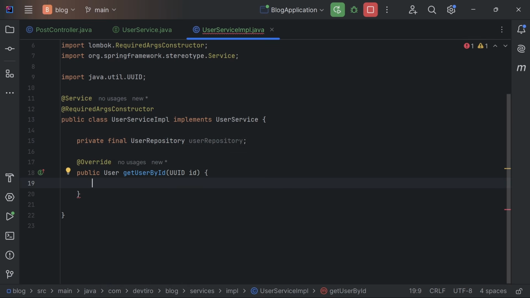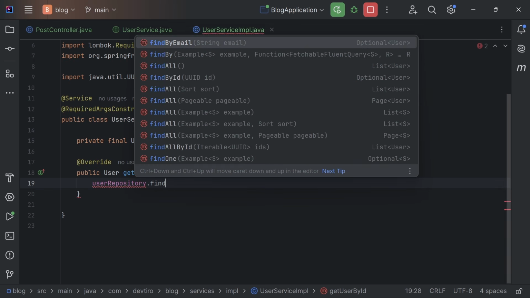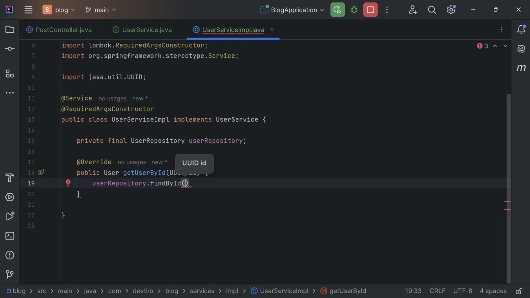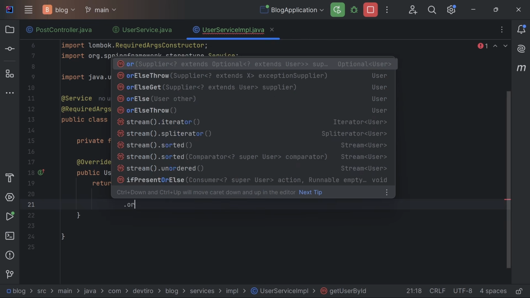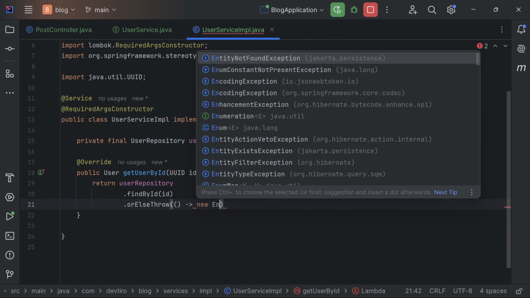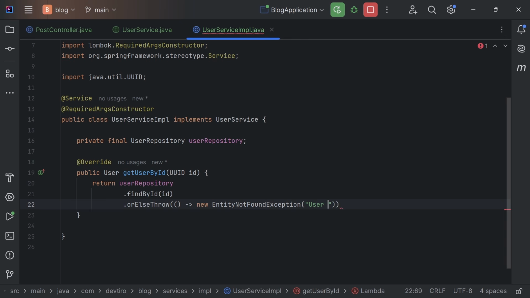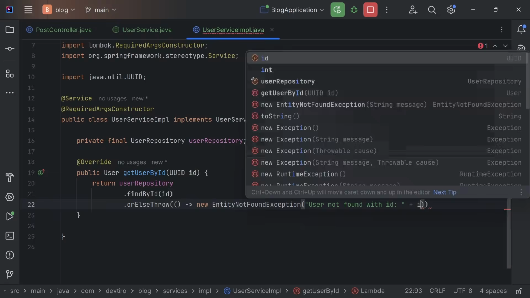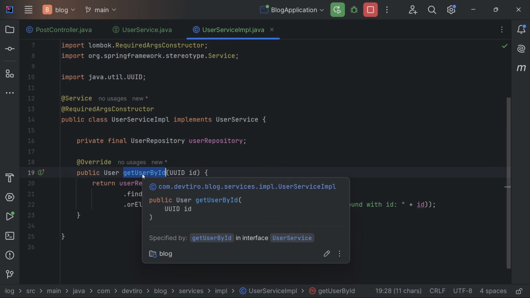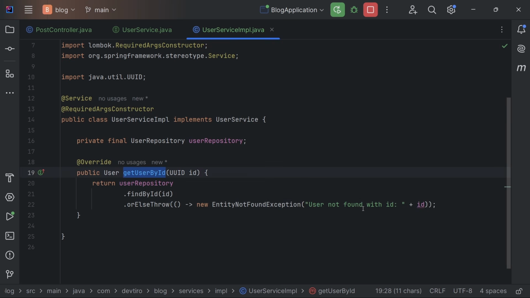Now, the implementation of this is largely just going to be a pass-through. So we'll say userRepository.findById. We'll pass in the ID from the arguments, return this. And to keep things consistent with our other implementations and to rely on our exception handling, we'll say orElseThrow a new EntityNotFoundException, and we'll say "User not found with ID". So you now have a means of getting a user from the database via its ID.